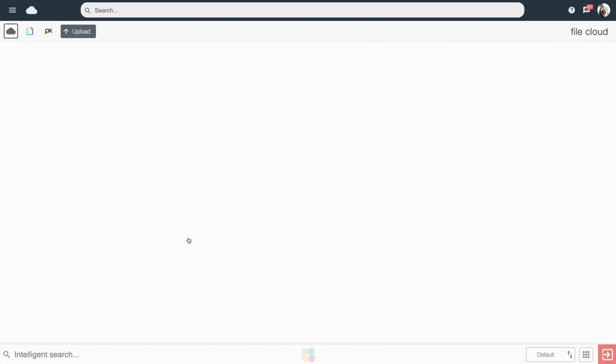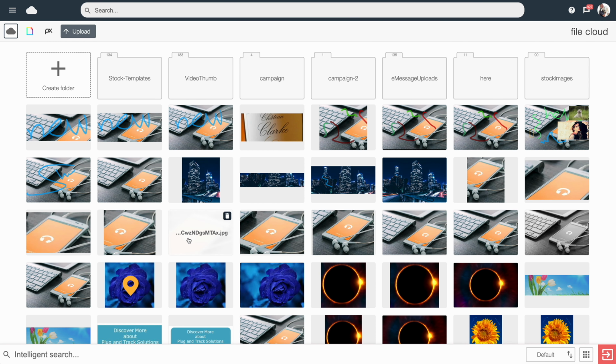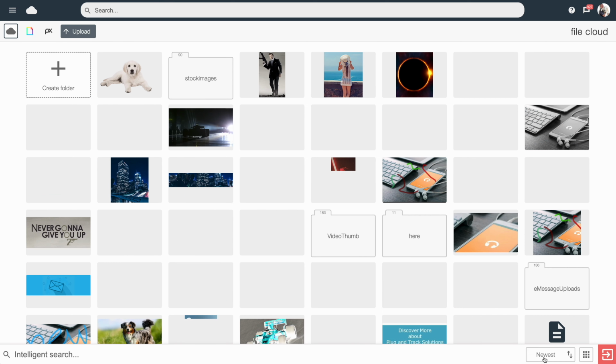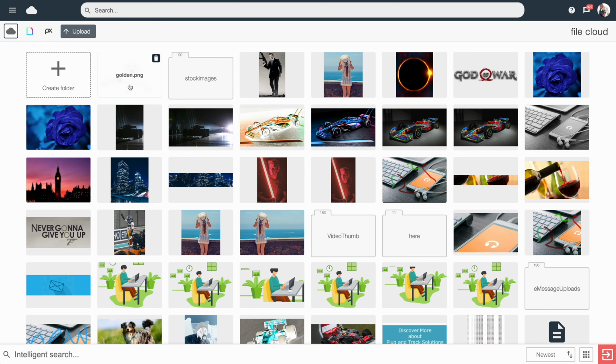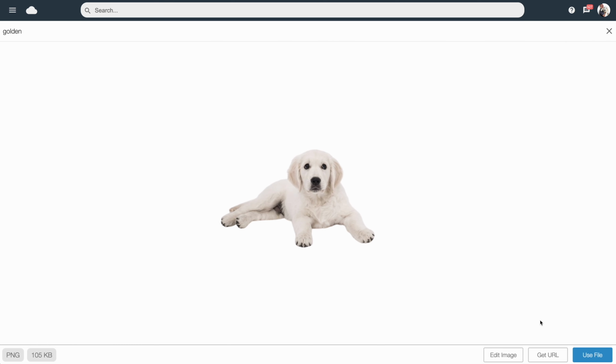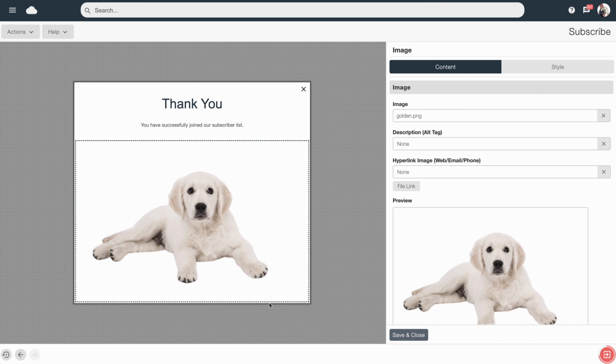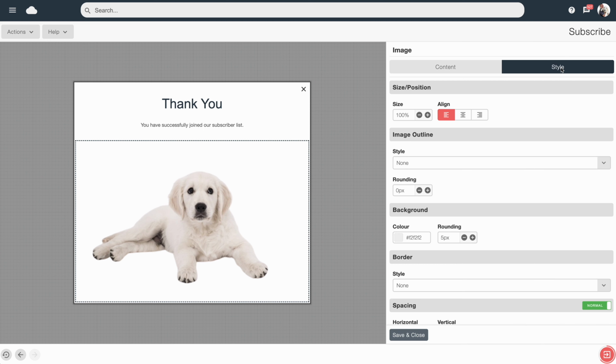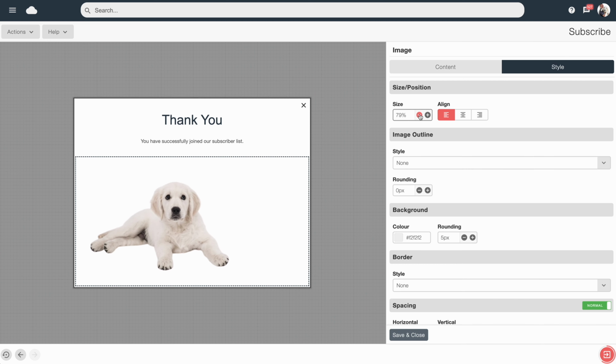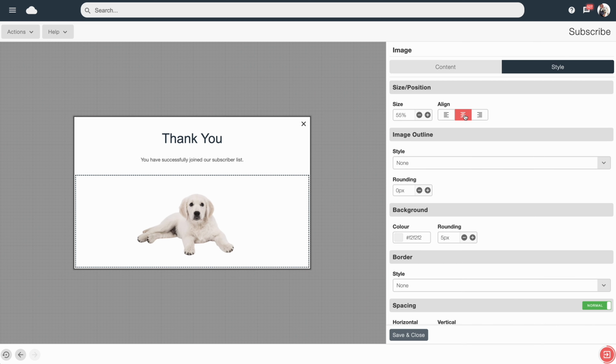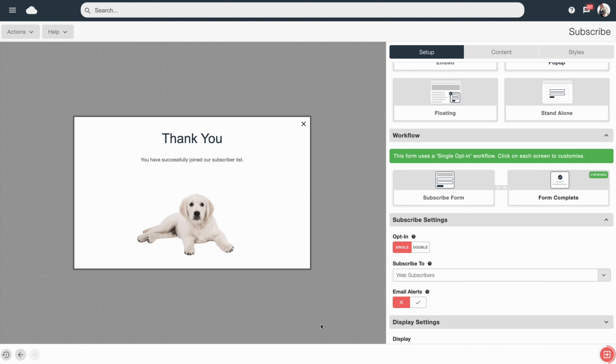Let's click on browse, and we can select an image that we've uploaded. So let's find one of our images. Let's put this picture of a golden retriever in. Click on use file, and we can see our image has been added. Perhaps it's a little bit big, so let's click on style, let's shrink the size down, and perhaps let's put it in the middle. Click on save and close. Perfect. There's our thank you message with our dog.